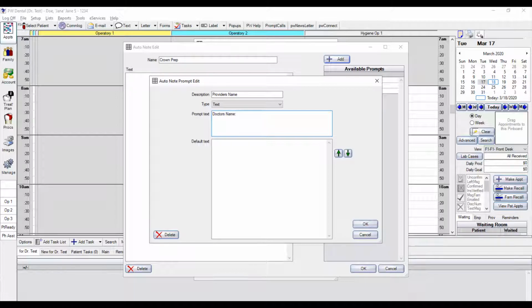Leave the type as text, and in the default text section, we will enter the doctor's name. Leaving this section blank will allow you to enter free text. However, adding text will create a non-editable text to be added in. In this case, we're going to add the doctor's name and click OK once we're done.